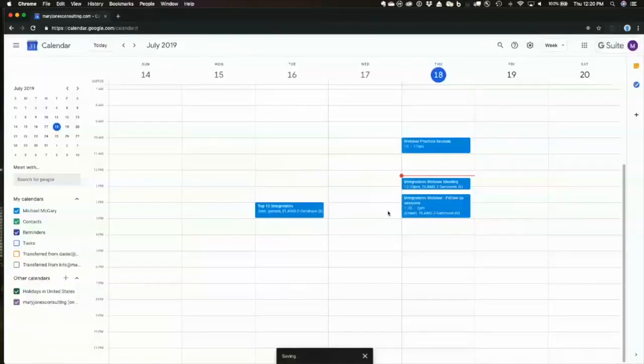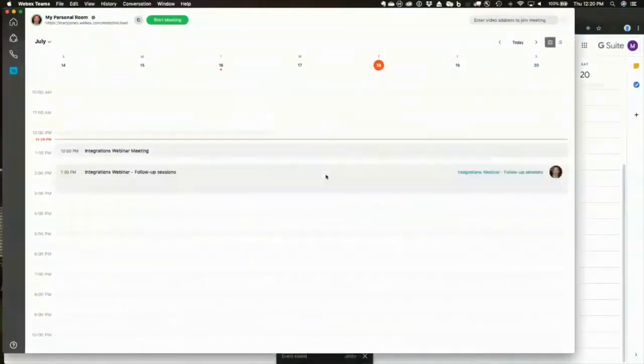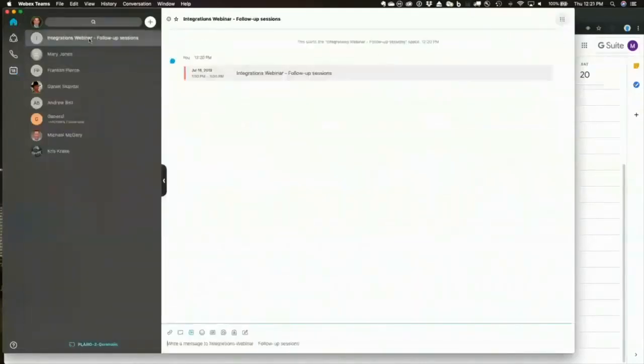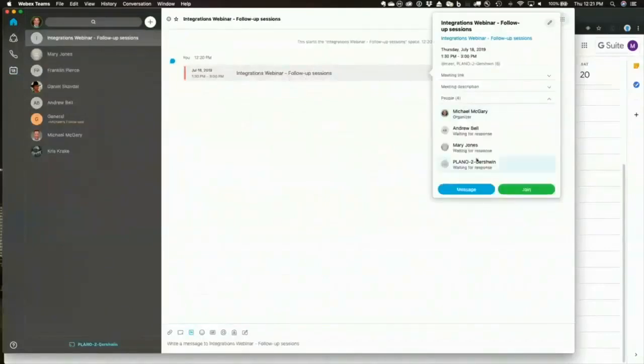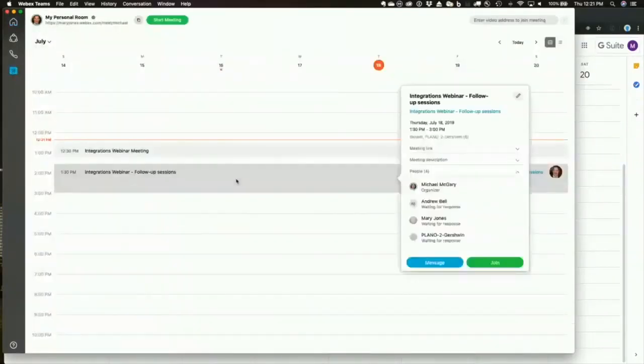Okay? So now I have a second meeting in my Google Calendar. And I'm going to open up my Teams client. It takes just a little bit of time to process all that, but you'll notice that there's now a new meeting that just showed up. You'll also notice that there's this blue thing. It's called Integrations Webinar Follow-Up Sessions. If I tap over here on my home, that's the new space that got created. We dropped a little calendar widget in it so that you can actually see the same meeting. But if I also went over to my meetings list again and tapped on the meeting, I can press message and I jump directly to the space.